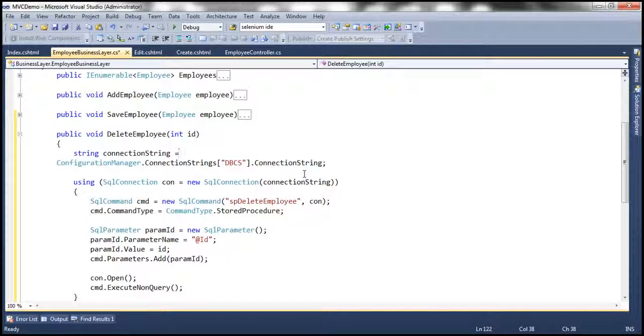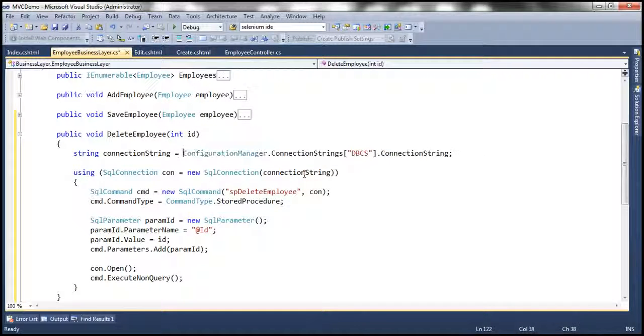And if you look at the implementation, it's very straightforward. All we are doing here is using the configuration manager class, we are reading the connection string from web.config file, and using that connection string, we are building our SQL connection object. And then we are building our SQL command object here. Notice that we are specifying the name of the stored procedure. So we have to tell the command object that it is going to execute a stored procedure, and we are doing that using the command type property.